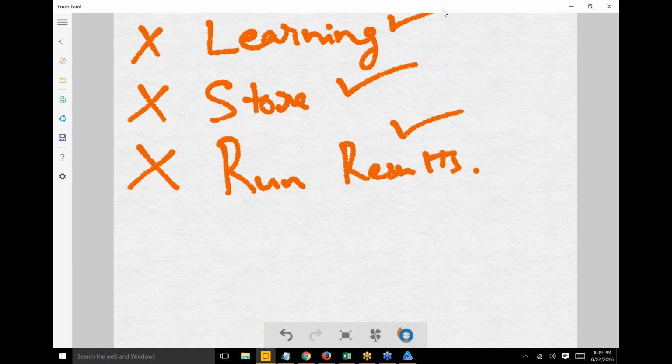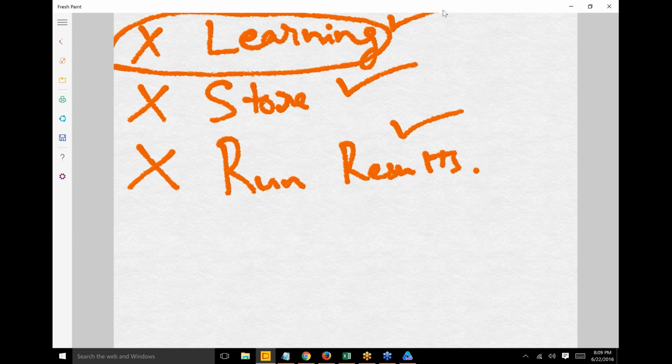And this is very important. Most of your focus is going to be on the area of teaching the tool. The tool is ready to learn. So you have to teach the tool what to do.